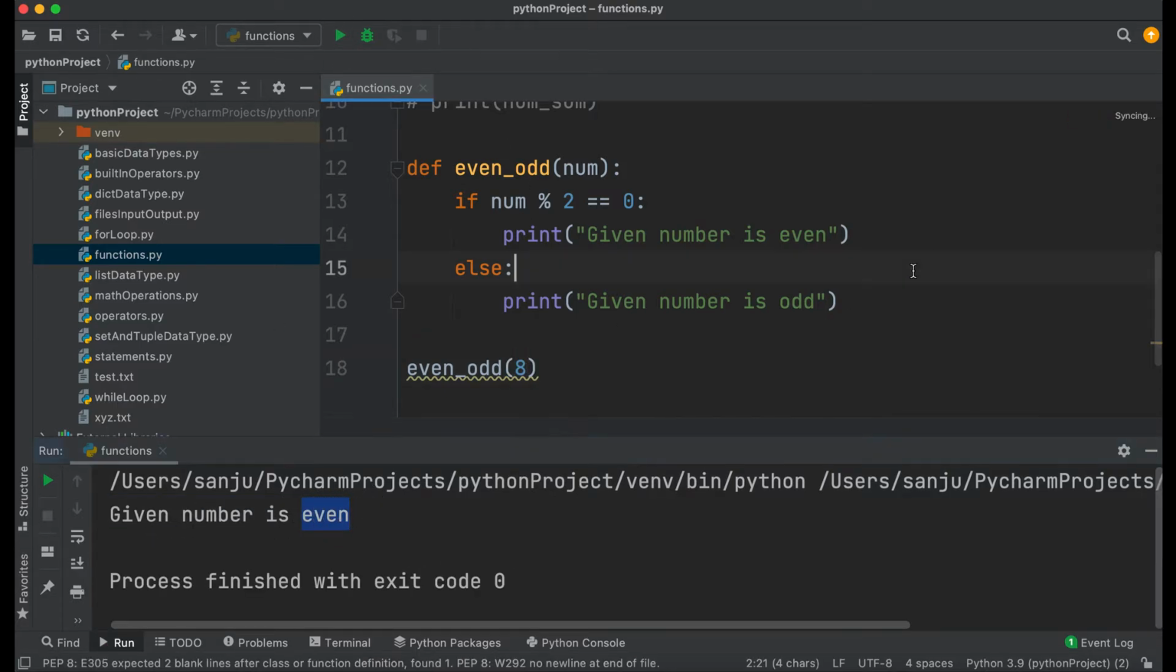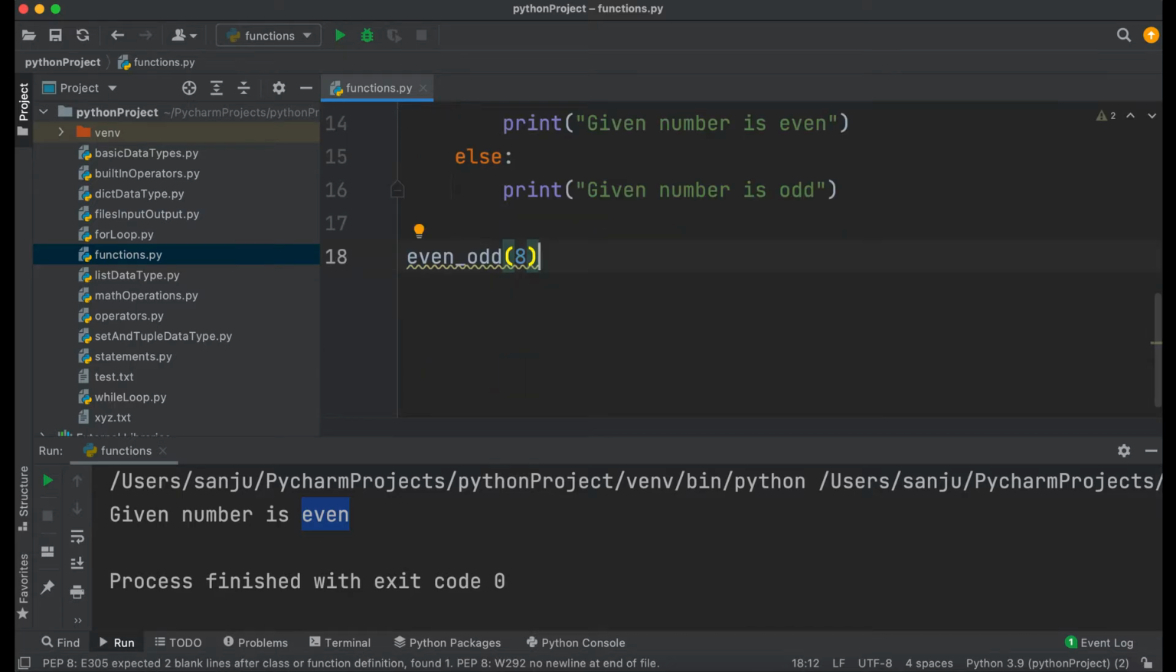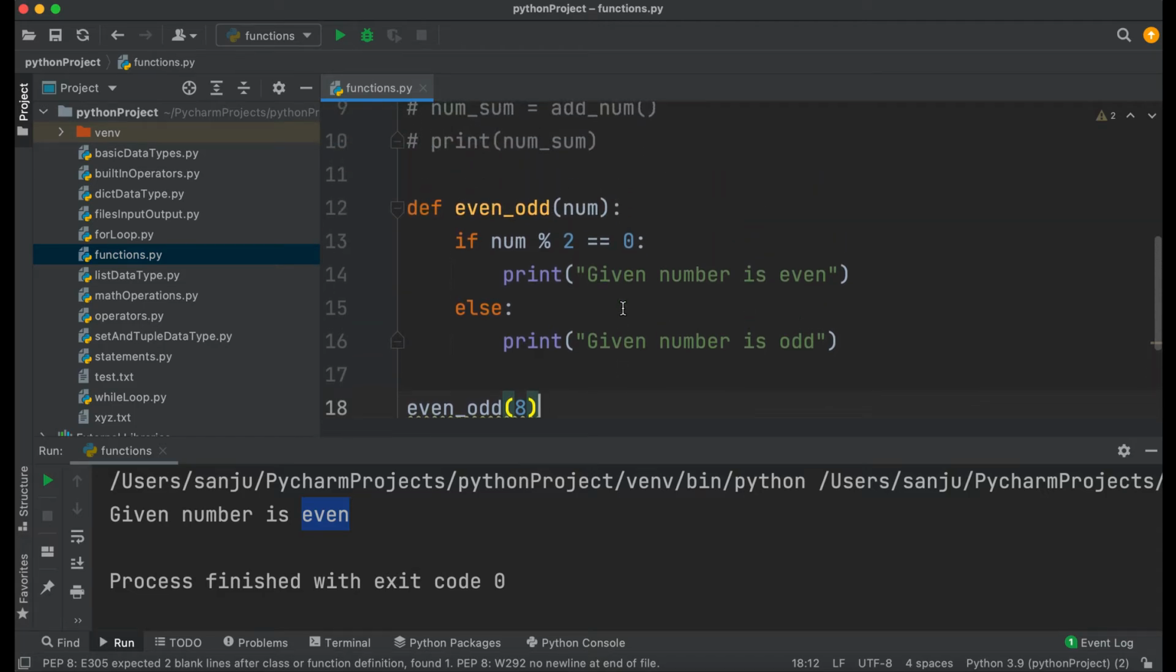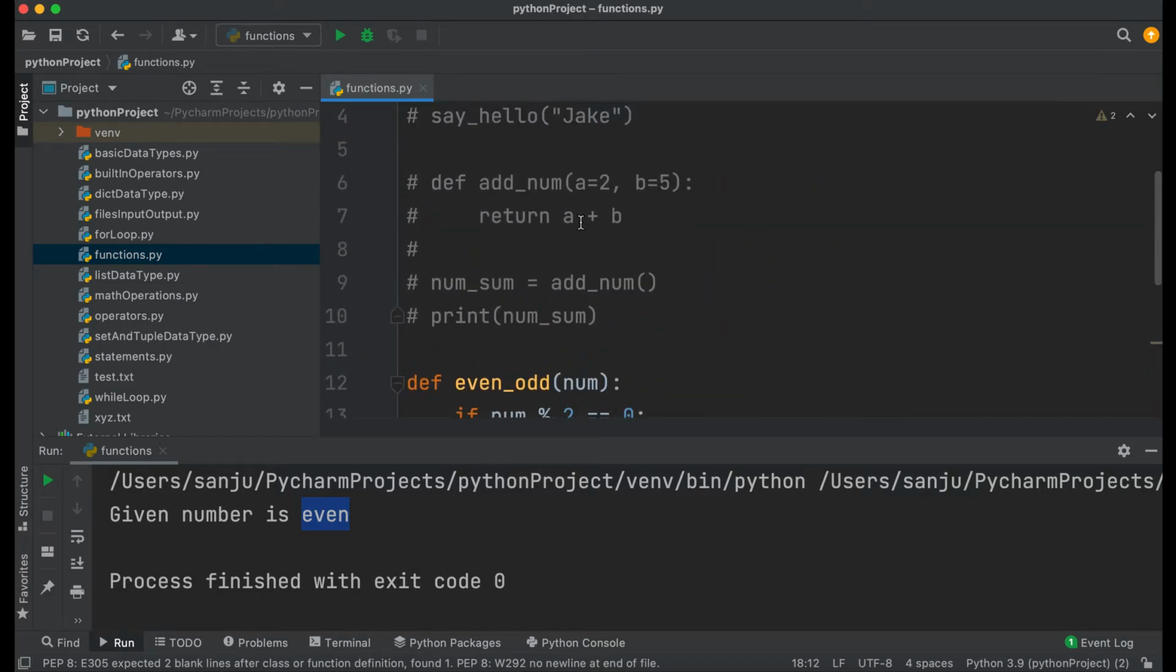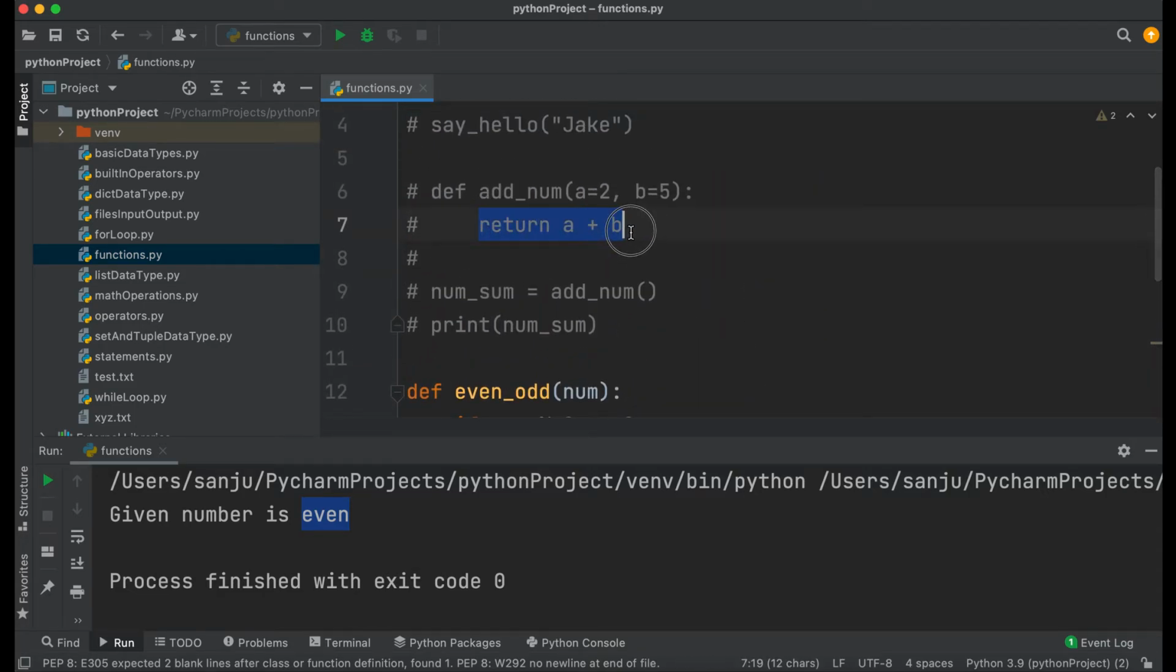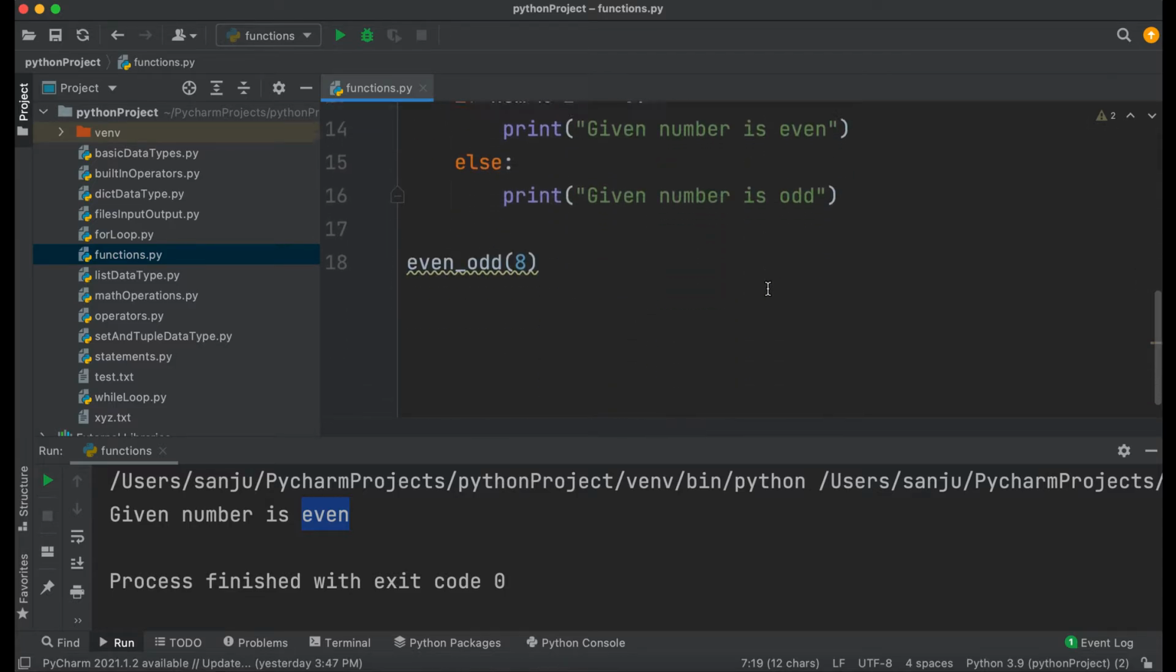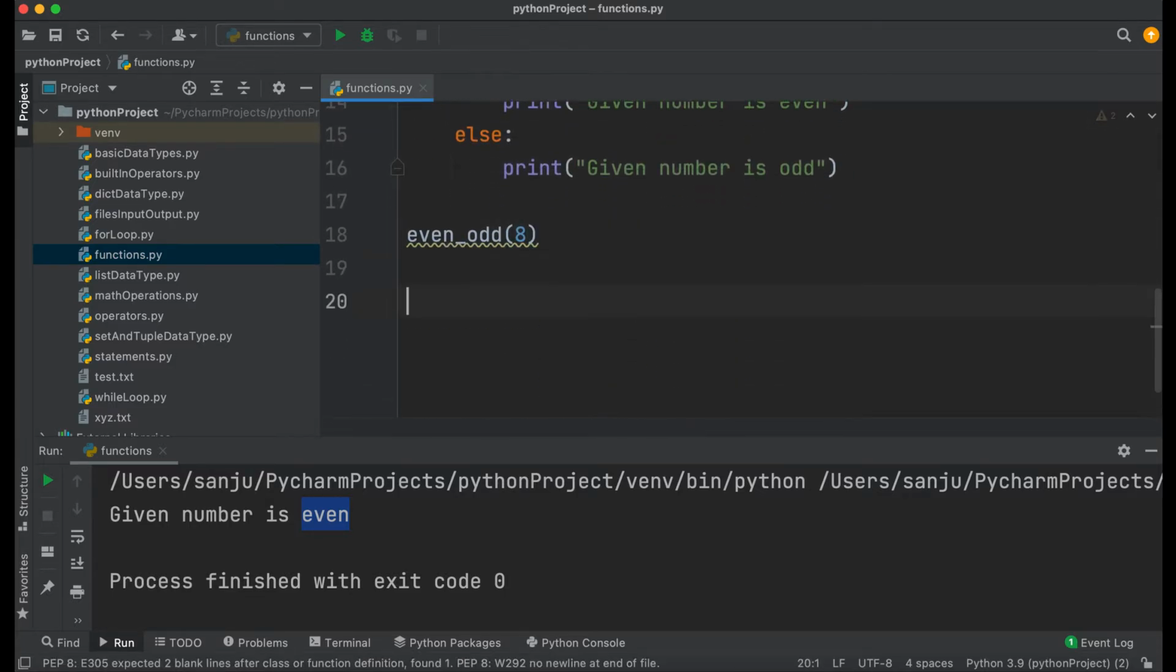So that's how you can use it. Let's check, for example, if you want to return multiple values. You see here we just return one value, a plus b, but what if you want to return more than one value? Let's look at an example for that.